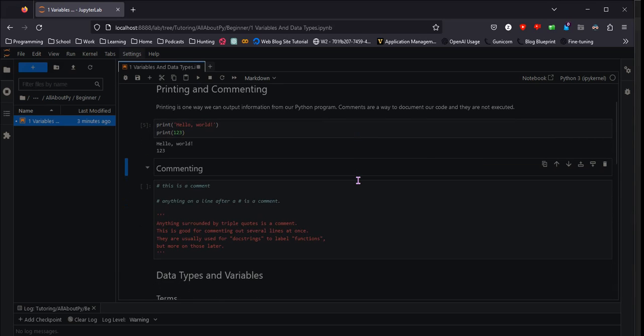Next we have comments. Comments don't actually do anything. Python completely ignores them. They're used to label code so that we can read it more easily. Totally up to you when or how often you use it.